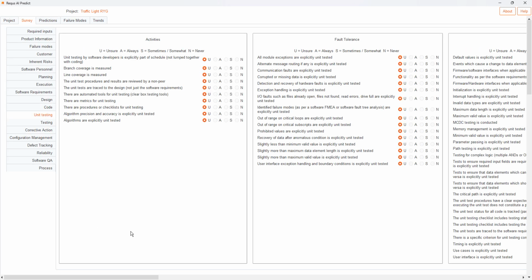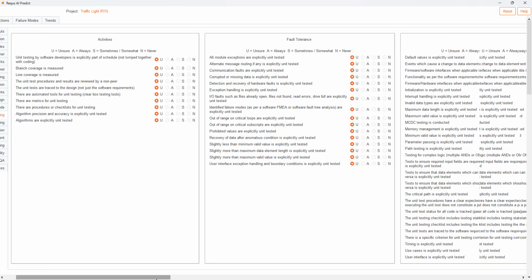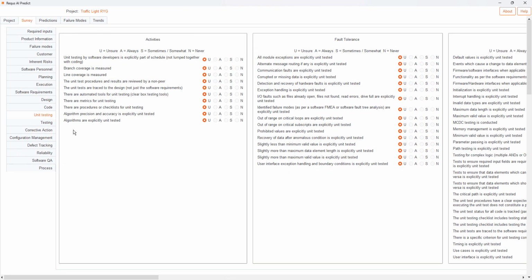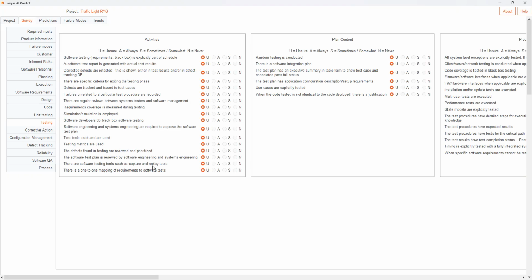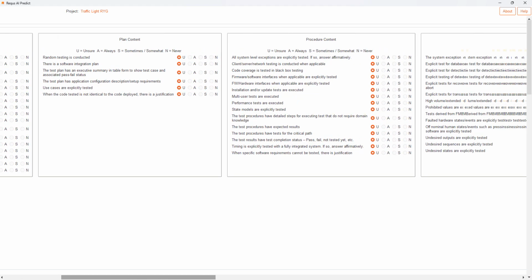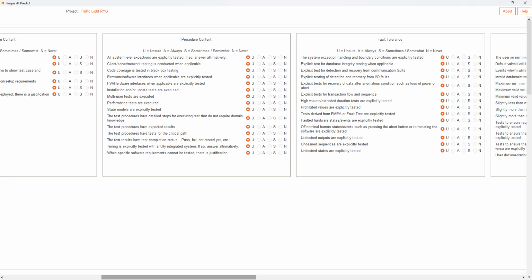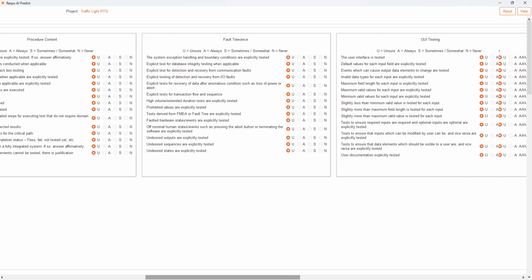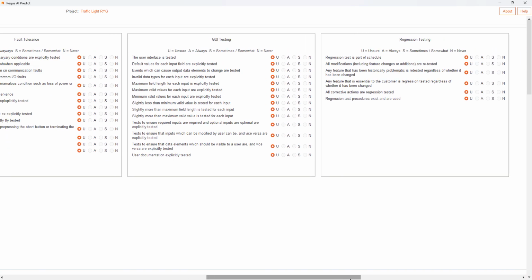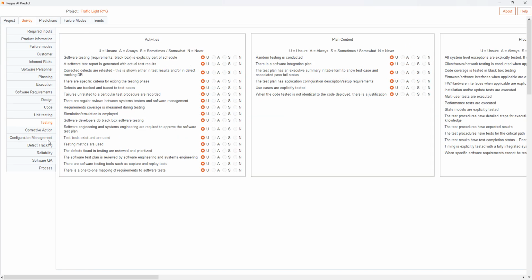Unit testing, this is with regards to the testing done by the developers. Again, we see activities. Are they testing for fault tolerance? What are they testing? Then we have a similar structure for the system level testing that is done once all the units are tested. Again, we have activities. What are people doing? What's in the plan? What's in the procedures? Are there fault tolerant tests being done? Are they testing the GUI, assuming that there is a GUI? And are they doing regression testing, and how are they doing that?